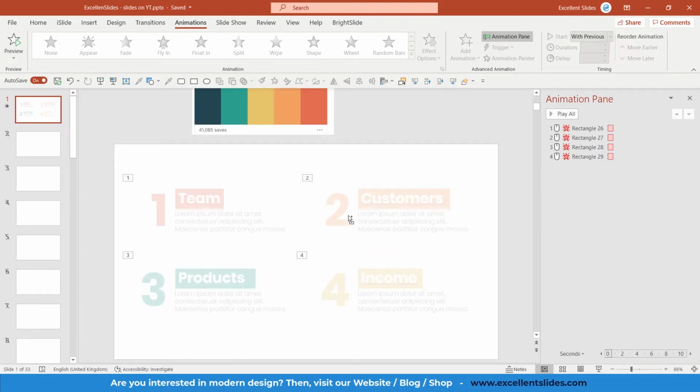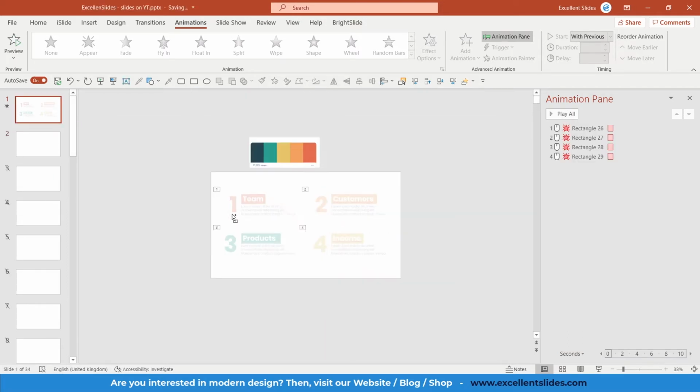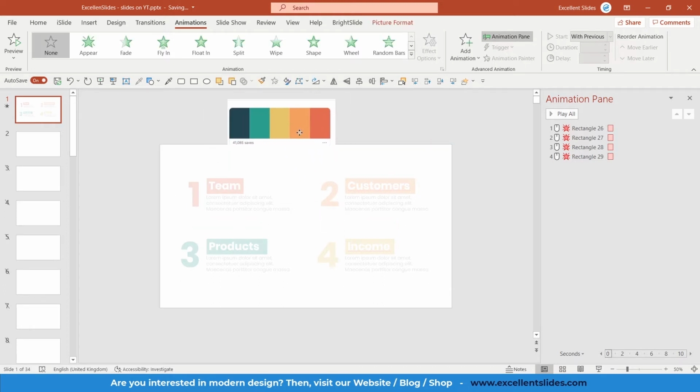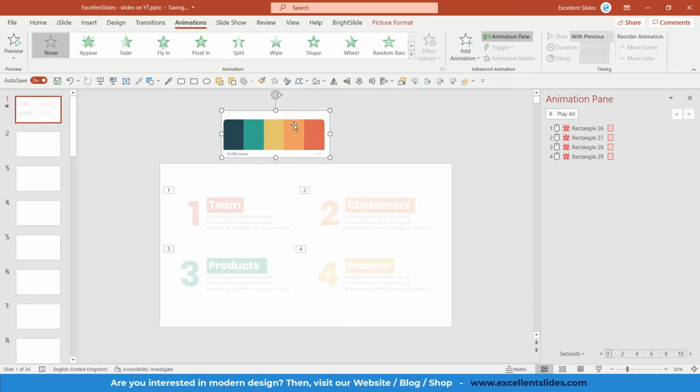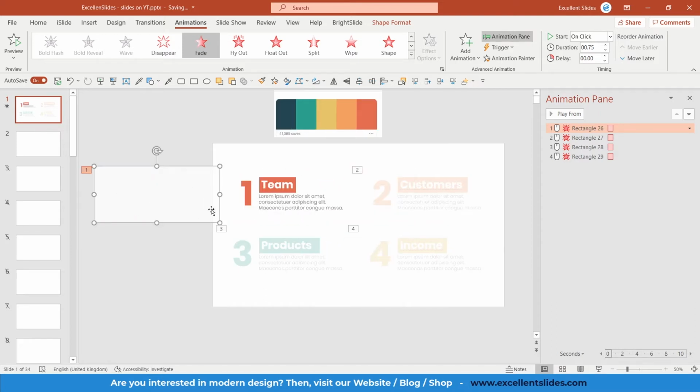So how did I create it? Let's create a new slide. So right click and new slide. And actually, first of all, I used a color theme from Canva. And above every one of these text boxes, I inserted just a white rectangle with a transparency.